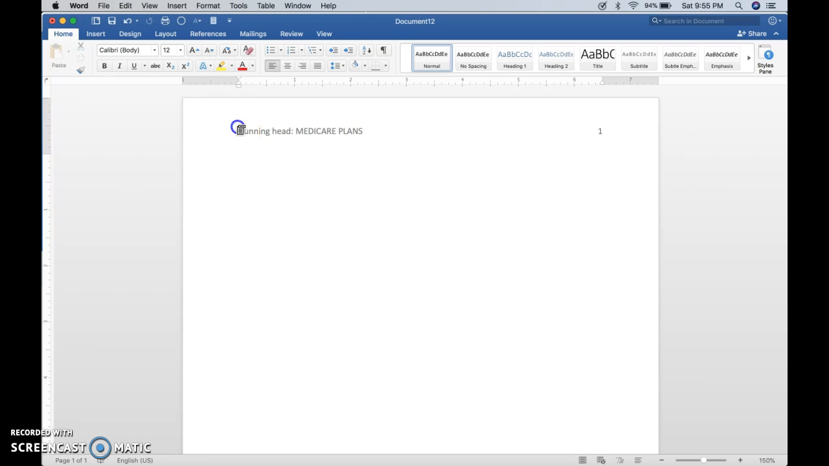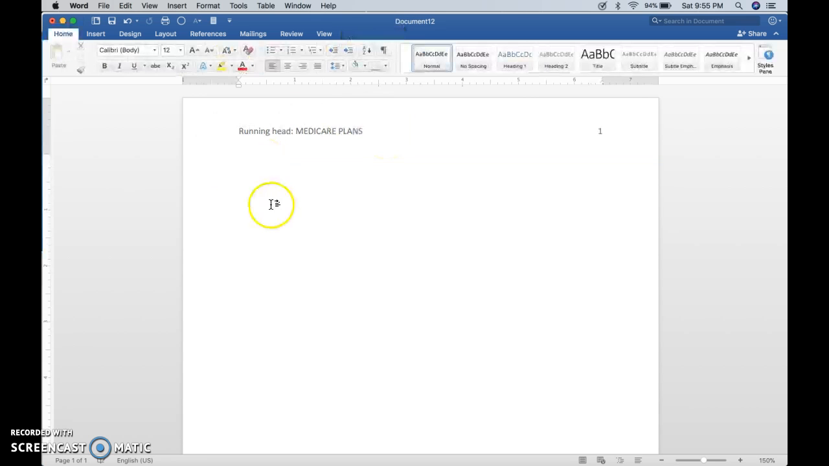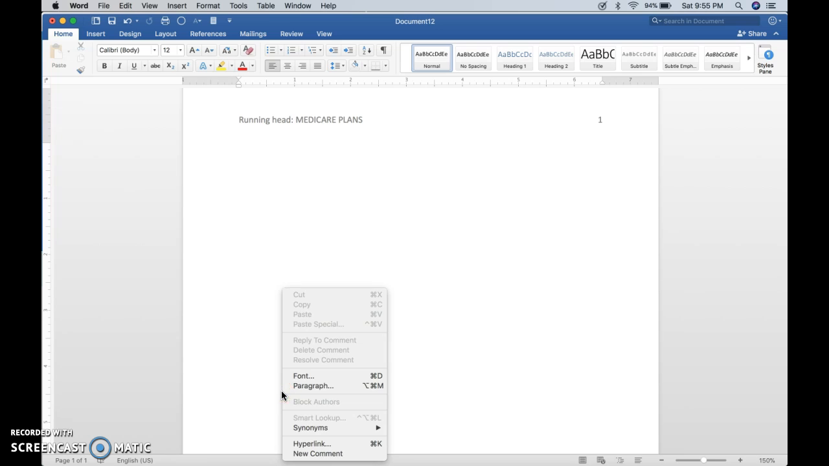Now, so running head appears up here only. Medicare plans will be on all subsequent pages with page numbers. So I'm going to close that out. Let's go and create a page 2 here. Happen to be using a Mac again.